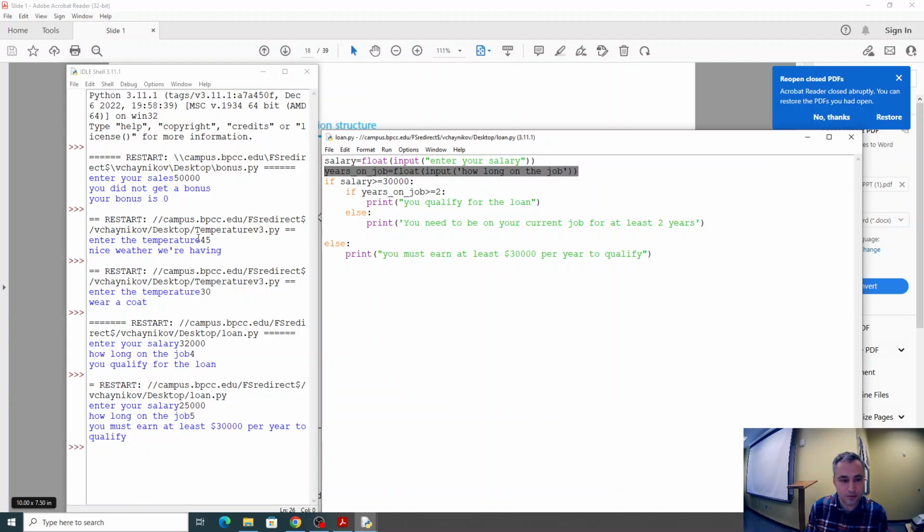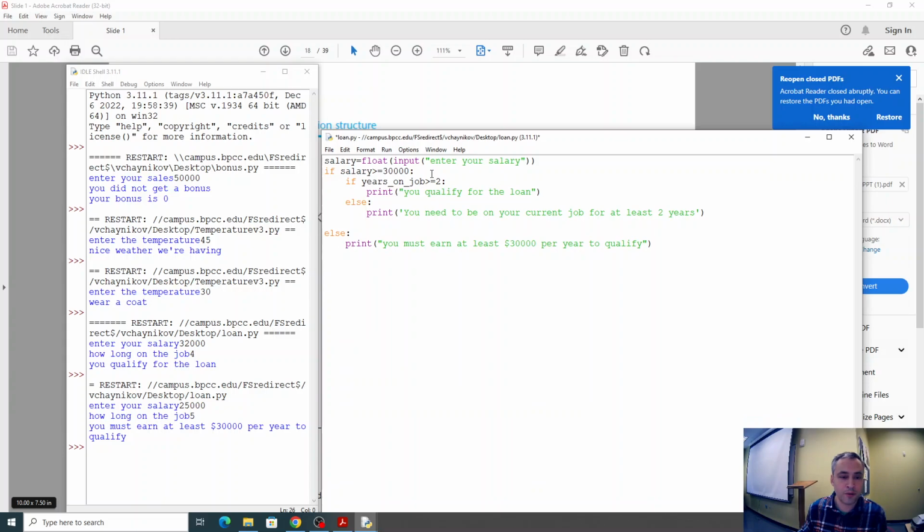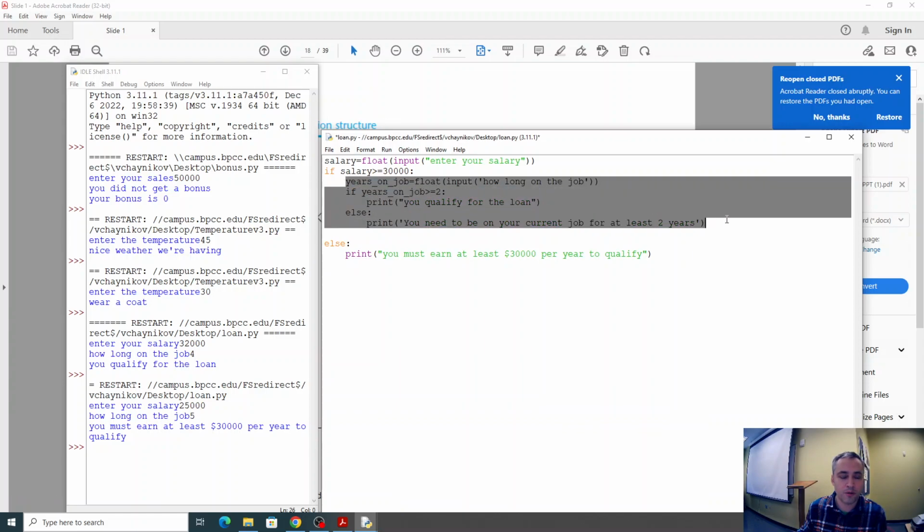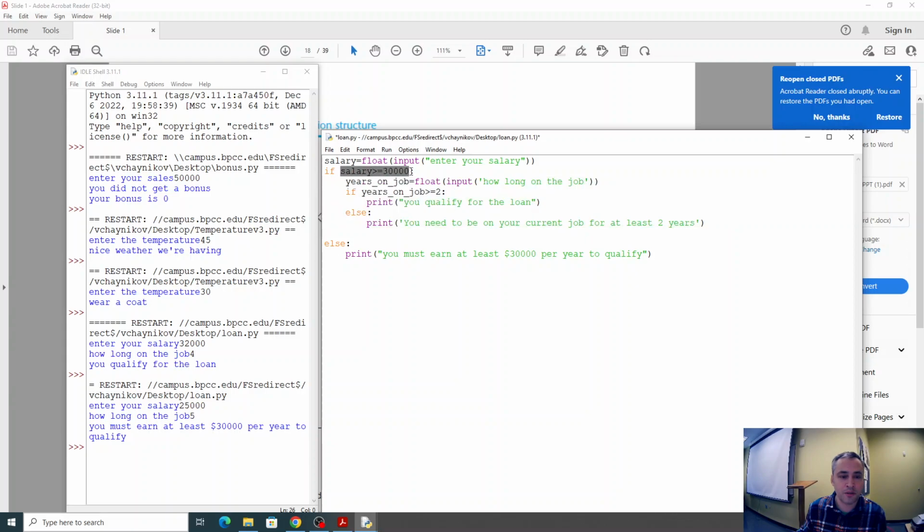Pause, think about that. All right, and of course, the answer to my question is to move the second variable, the second input, inside the if block of statements. If salary is greater or equal to 30,000, then it makes sense to ask for years on the job, because otherwise you are immediately rejected and there is no reason to even know how many years on the job. So hopefully that makes sense.